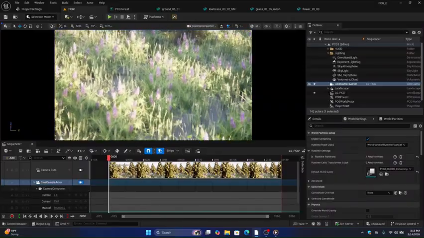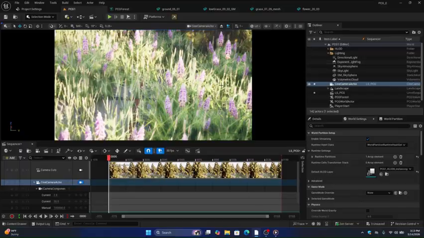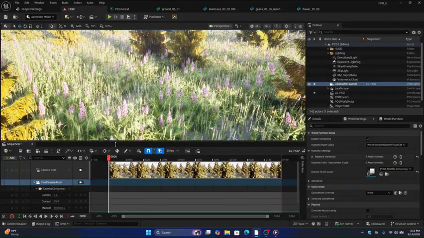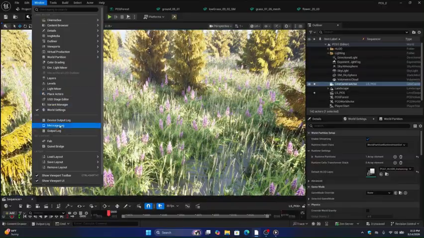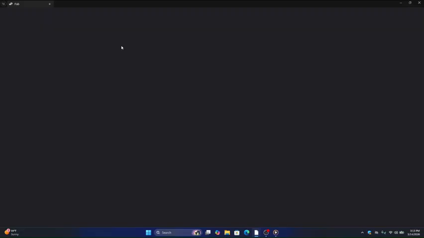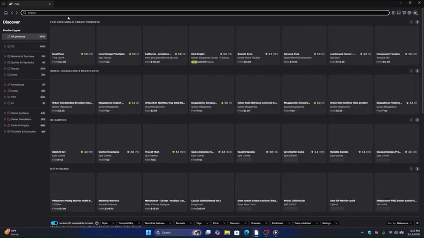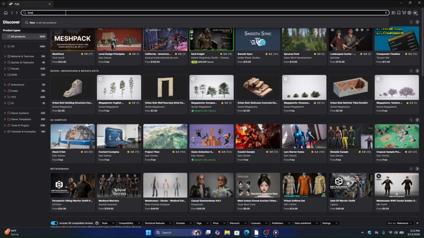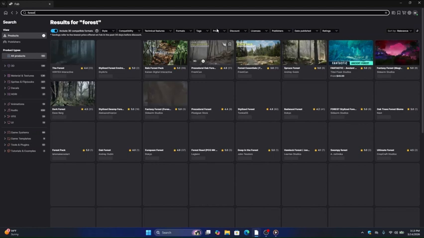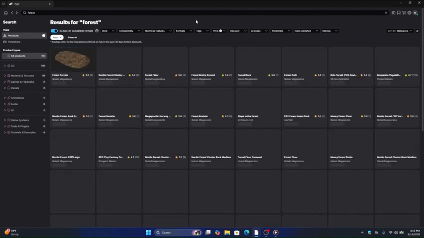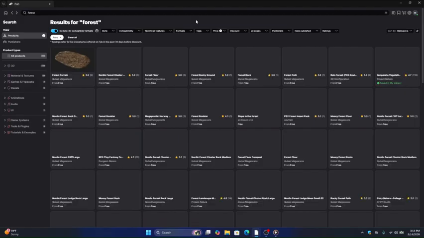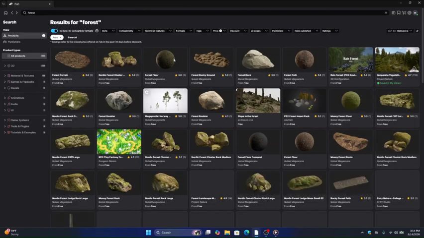But we are also going to do one more thing. I'm going to the Fab marketplace, and then I'm going to download a floor material. I'm going to write down here forest and make it price on free. I'm going to download a forest floor to edit on the floor.